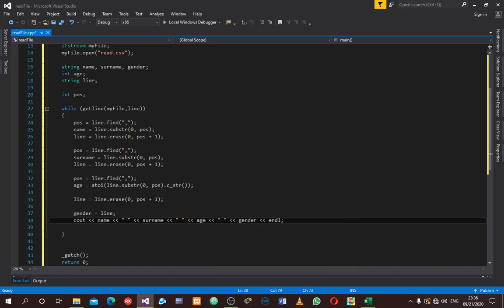The reason why I keep repeating this is just because it does the same thing. You'll still find the point, because the line will have to be erased here. When we say find comma, it finds the position of the comma and gets our name, and from there we erase the name. That means when we erase the name, we're left with the surname and the age, and lastly the gender.